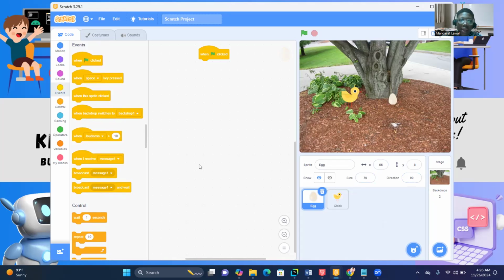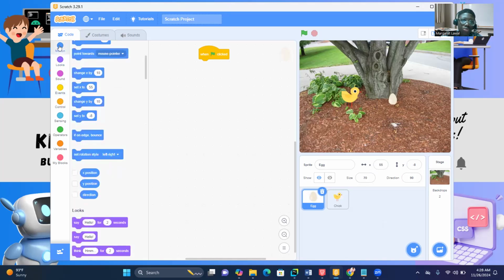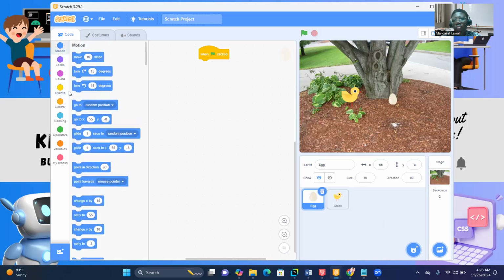Now I have a smaller egg. Now let's go to motion to see the current coordinates of the egg. The current coordinate of the egg is x 55, y minus 8. So let's move it to where we want it to be.